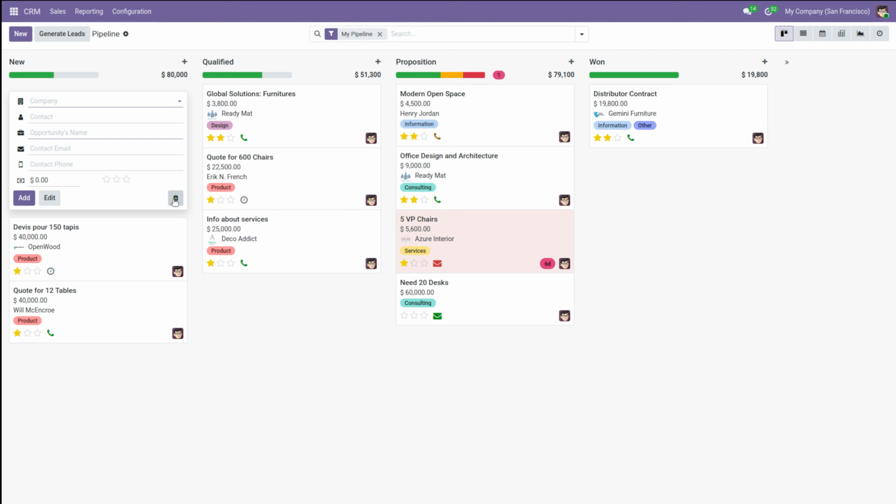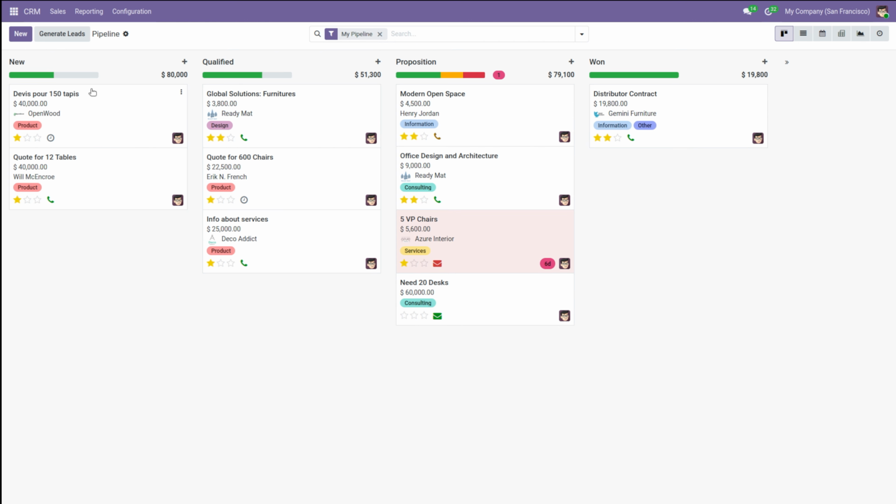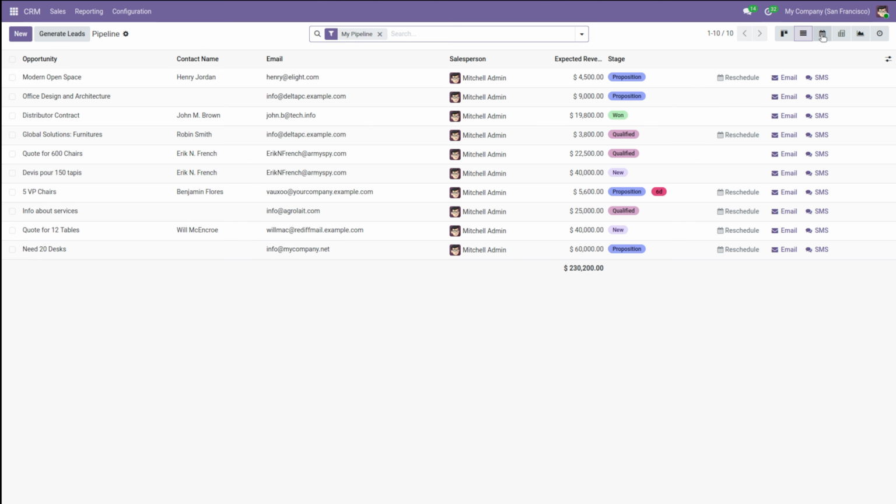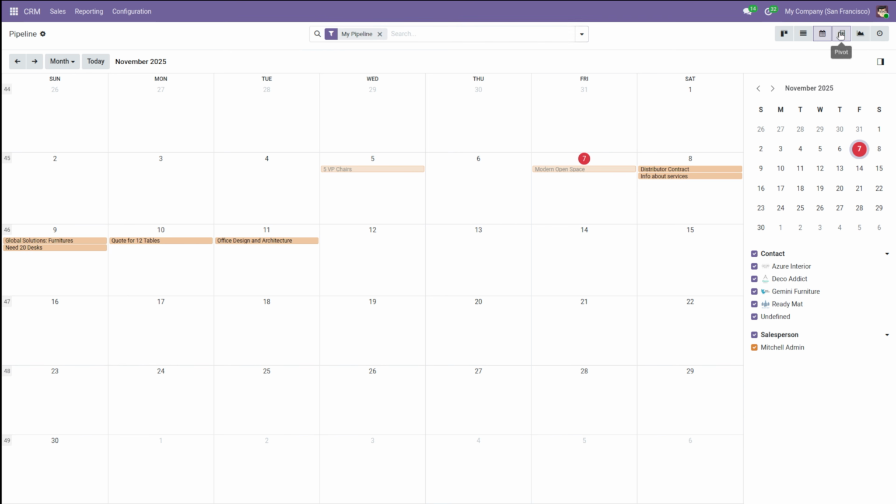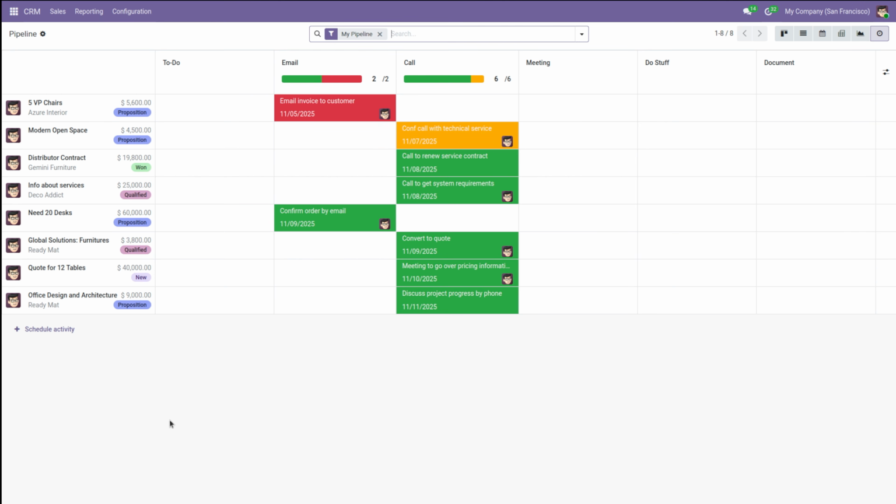And then you can click on add. You can even delete it from here. If you take a look, this is the card view, that is the Kanban view. You have the list view, the calendar view, pivot view, graph view and activities corresponding to the CRM. Okay, that is the opportunity.